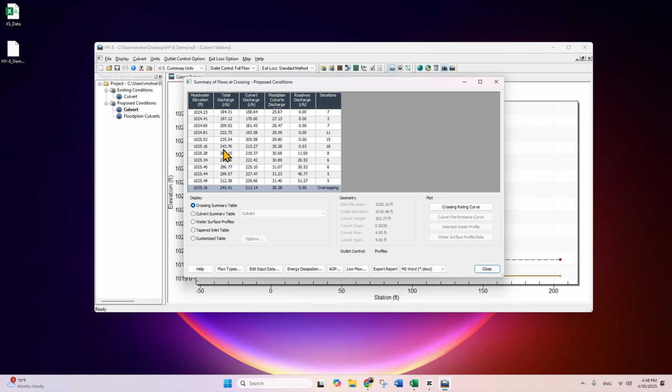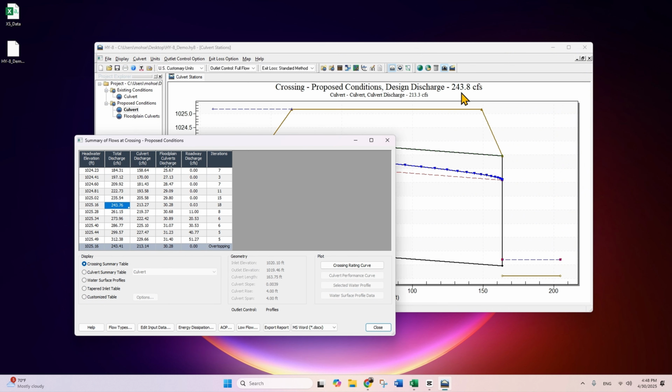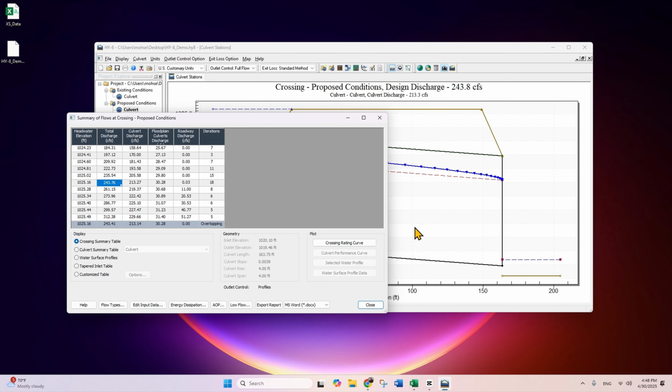But I think our design discharge was 243.76, yeah, 243.76. So we are very, very close. There is still a little bit of discharge over the road, but I think we can change that pretty easily. How do we do that?